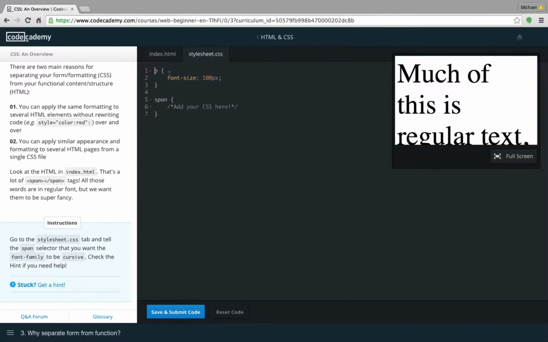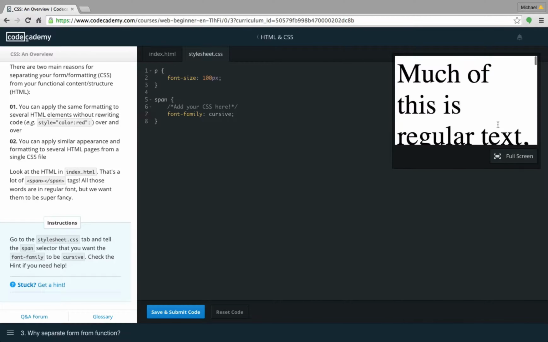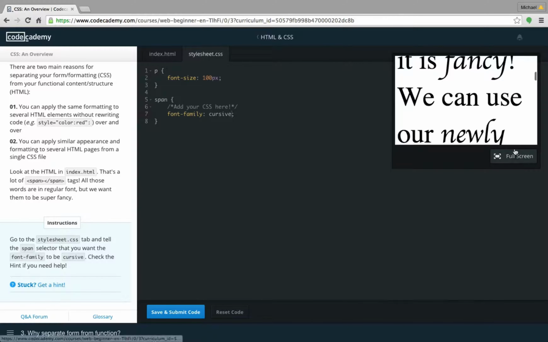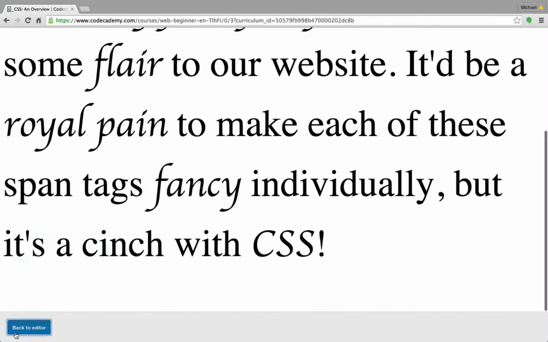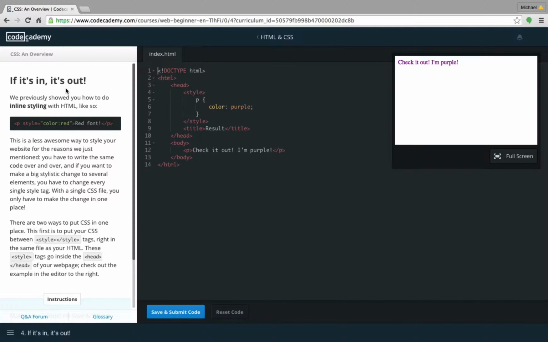So this is called the selector. And then for the span, like before, when we learned about the style attribute, this is the same: font-family, and then cursive. Yep, only the span. Like that. Here's my code.